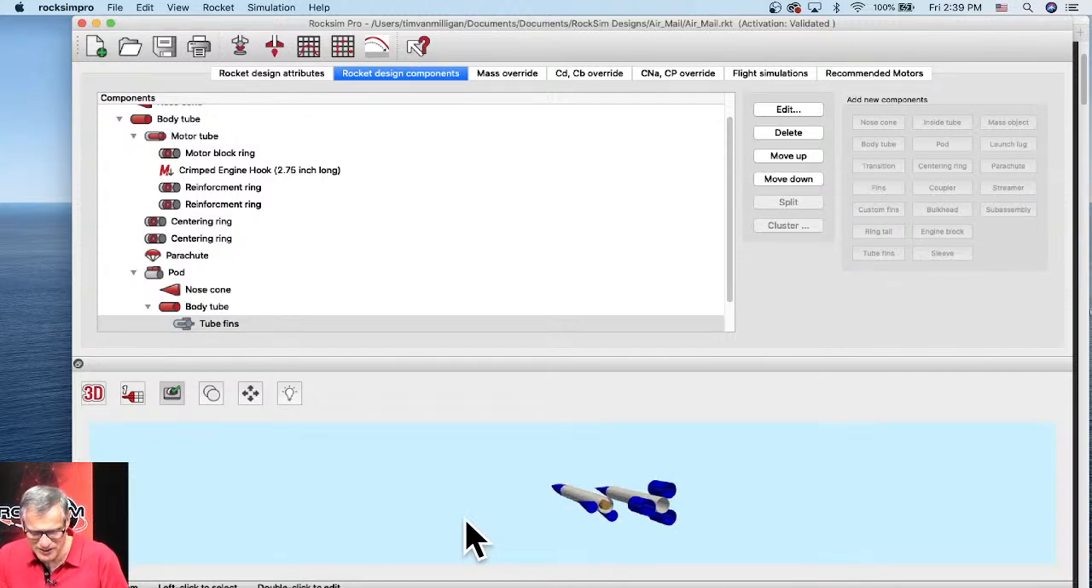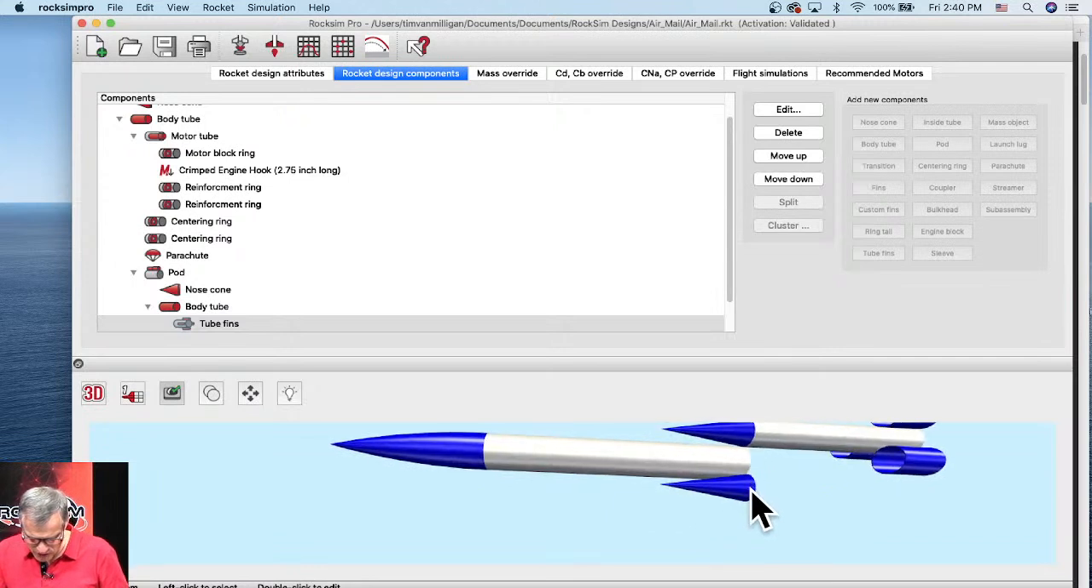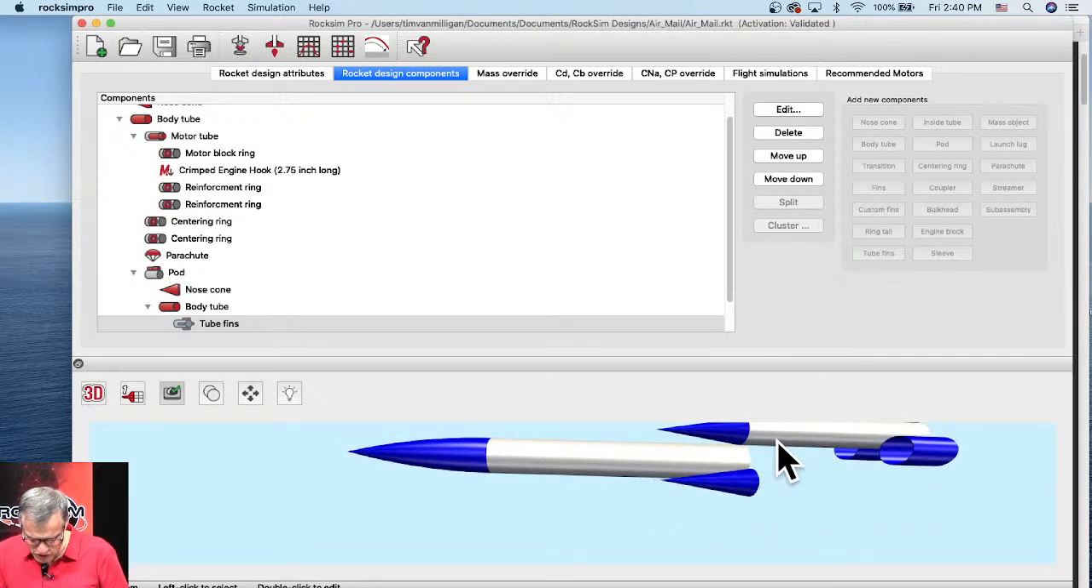That looks weird, doesn't it? I like that though. I like it. That's kind of a nifty design. To make it work though, you'd probably have to move this tube a little bit forward so that the tube has something to glue onto right here.